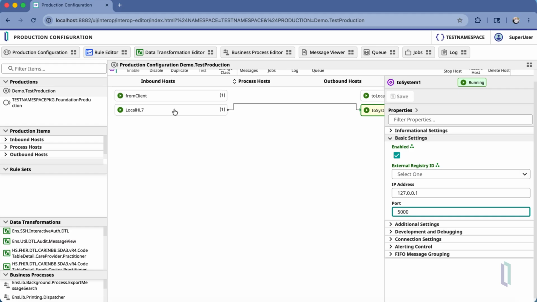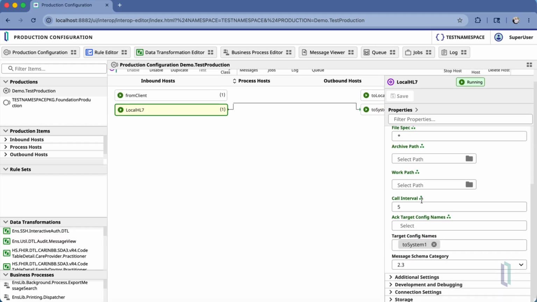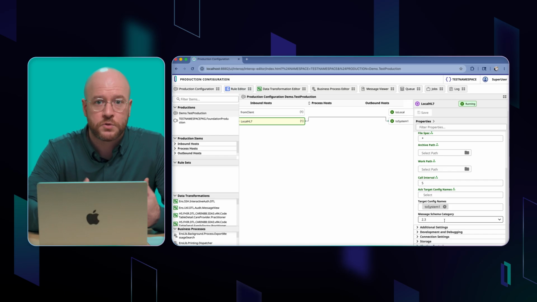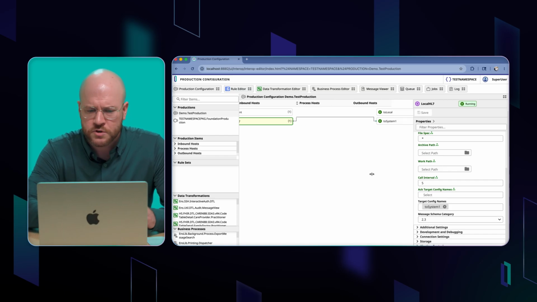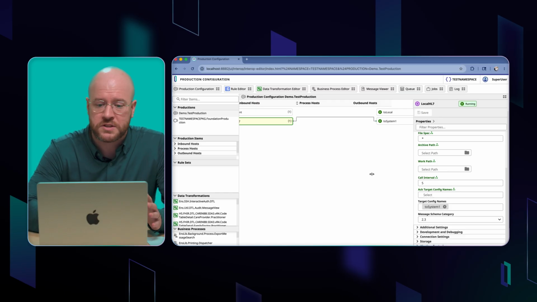So what we're going to see here is that from local HL7, going back to this host, there are a few settings defined, and one of them is target config names, which defines where the messages will be sent when they come into this inbound host. In this case, we have InterSystems 1 as the recipient, so you can see the line connecting these two hosts, and we have message schema 2.3 because the incoming message is an HL7 2.3 message. So that's the route it takes on the upstream system that's simulated here.